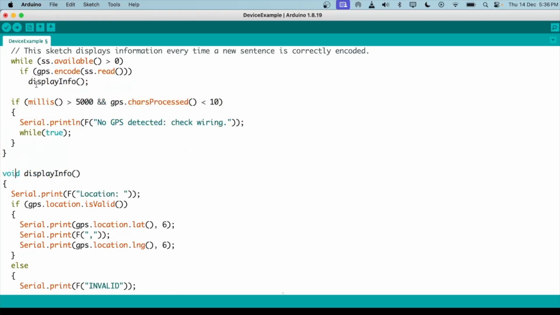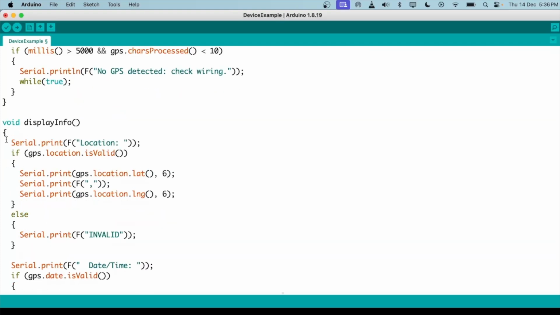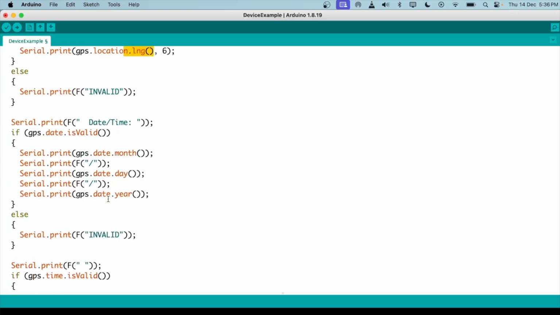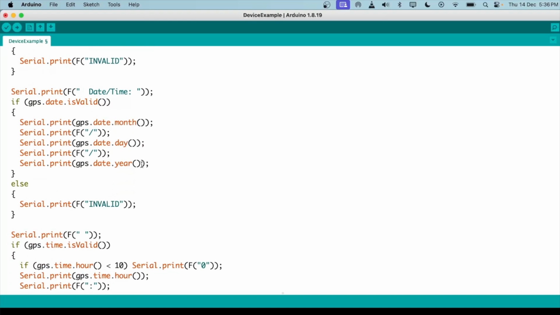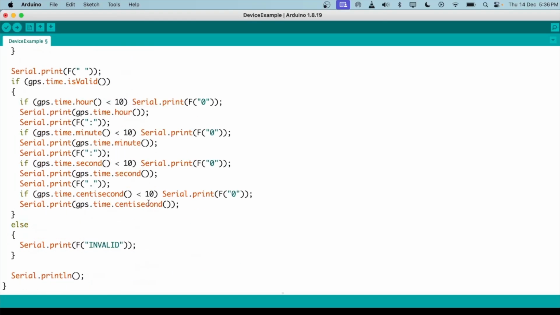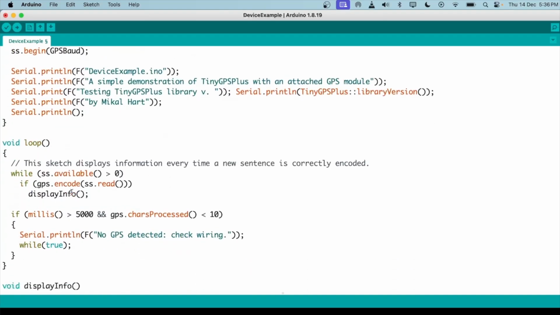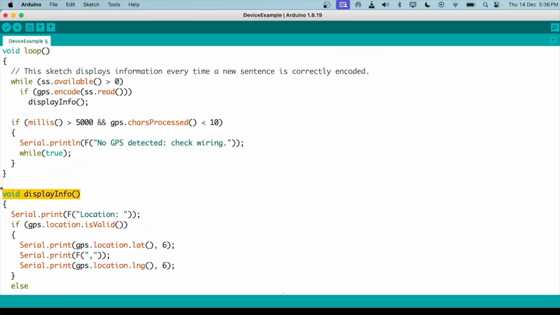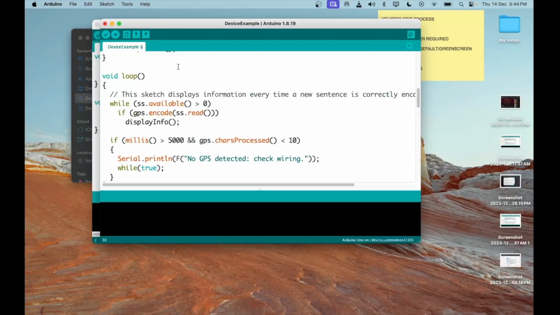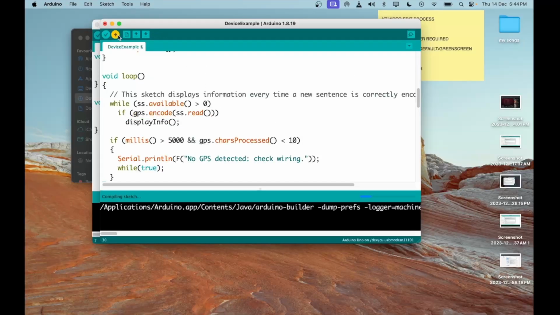So back again to the displayInfo function, what it will do is it will display all the values like the location, the latitude and the longitude, the date, month, day, year. So everything will be displayed through the displayInfo function, and it will be running continuously in the loop. Okay, now when that is done, let's upload the code.